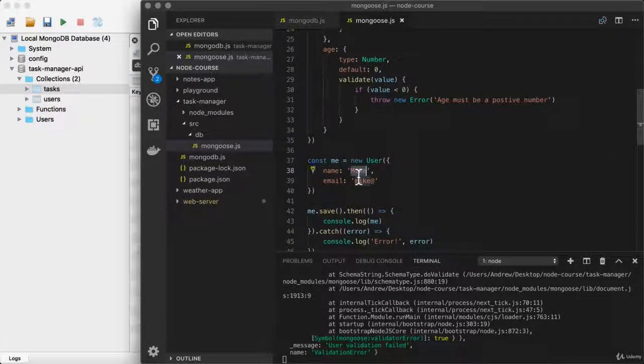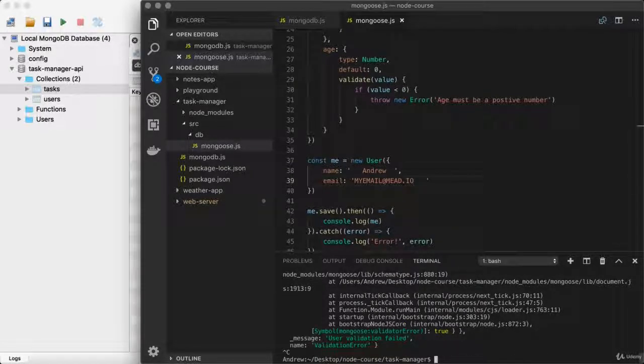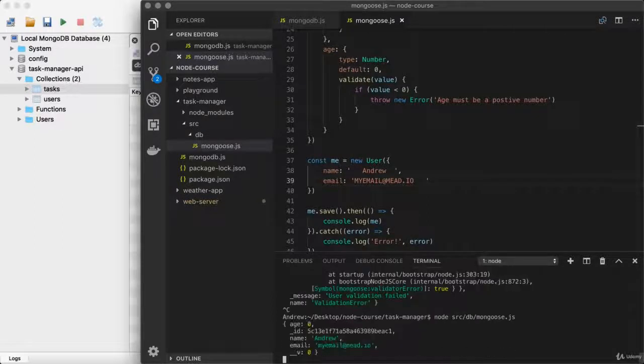So for name, what I'm going to do is add some spaces, followed by my name, followed by some more spaces. For email, I'm going to go ahead and use something like my email in uppercase at mead.io, and I'll put some spaces after it. And then finally, for age, we're not going to provide it at all, and we're going to see what the end result is. Down below, from the terminal, we can use Control-C to shut things down, up and enter to rerun the program, and we can see our data right here.